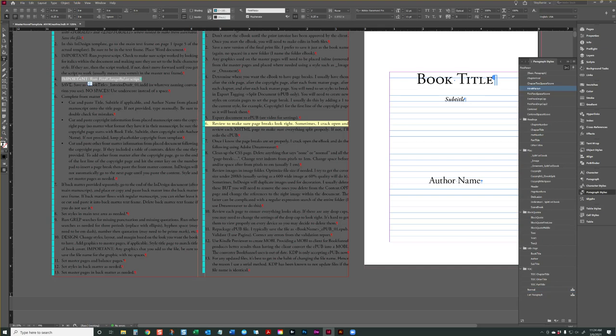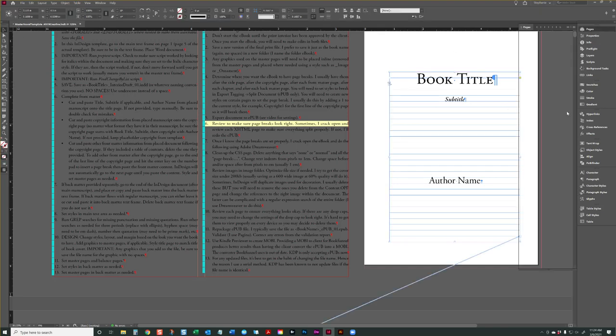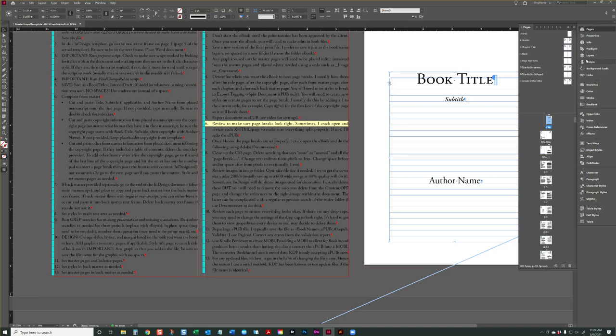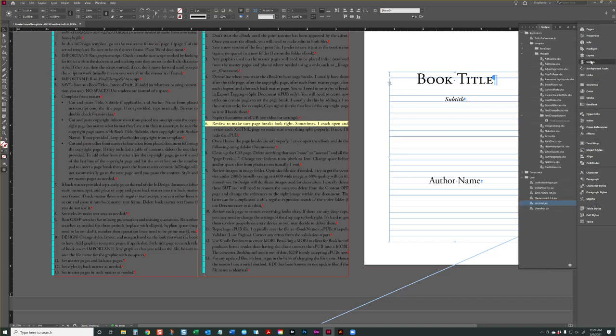Important, run find change by list script. Now, the beauty of this script is we don't have to be in the text frame. We can be in whatever text frame in the document because this script actually asks us whether we want to run the script on the document, the selected story, or the selection.